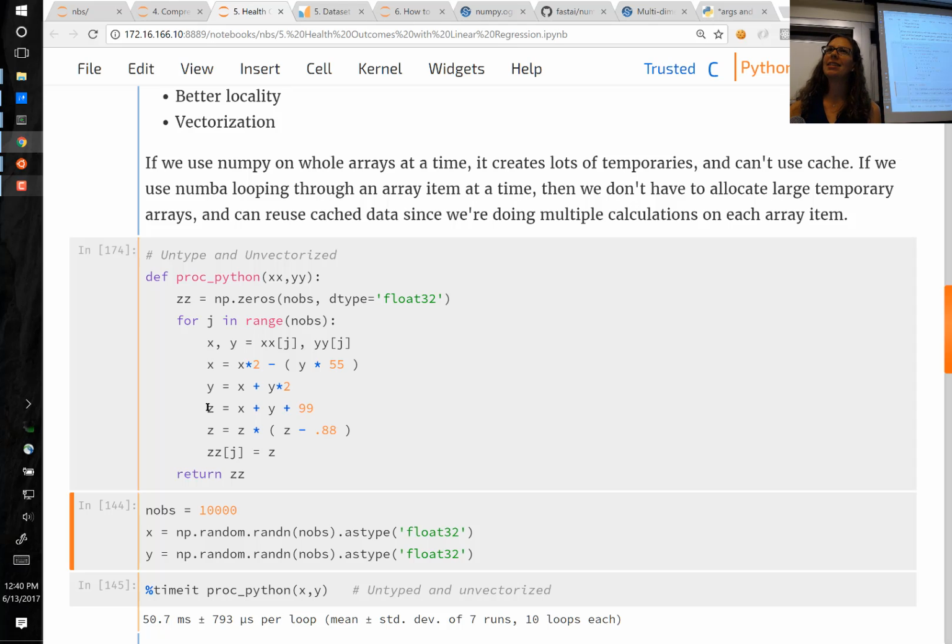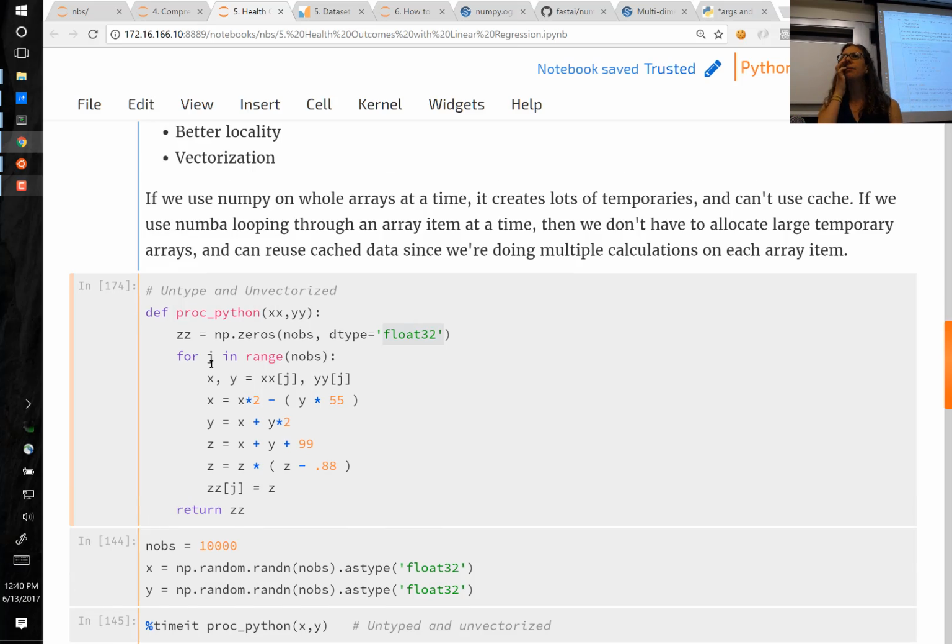Does anyone want to make a guess? So Valentin's suggesting float32. So for our arrays, x and y that we're passing in, we have float32. And ditto for z, where we're going to put our result, we have float32. But here inside the loop, we have these temporary variables, x and y, that don't have specific types. Even though we're always going to be putting float32s in them, Python doesn't know that.